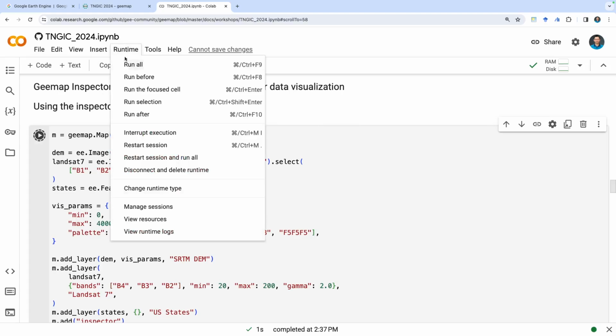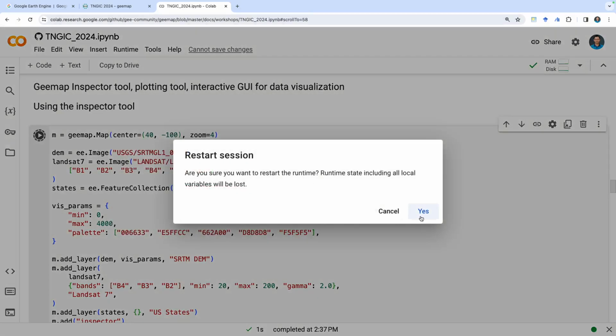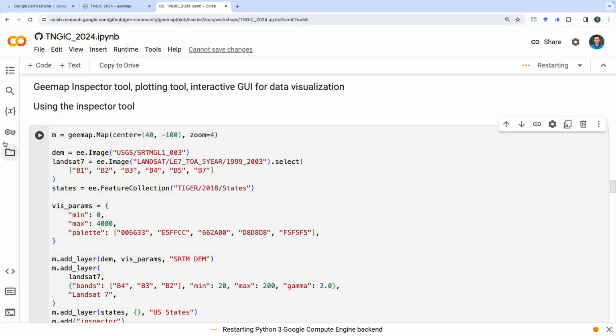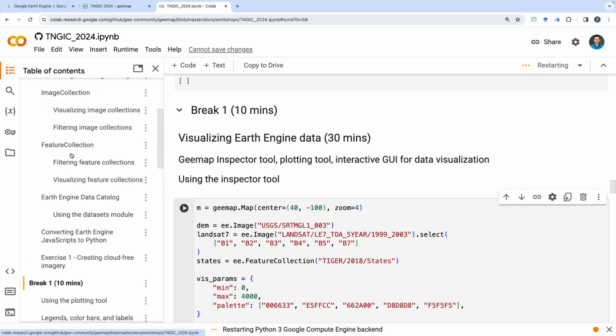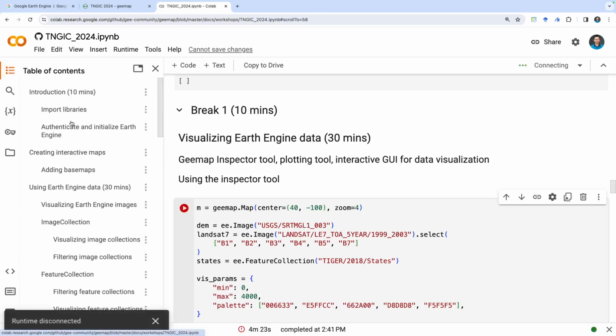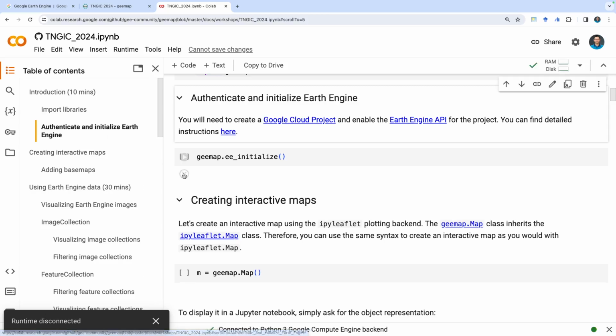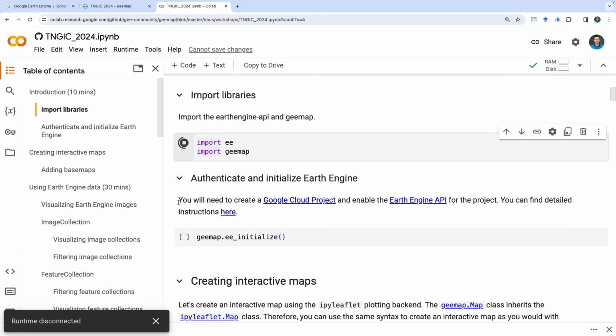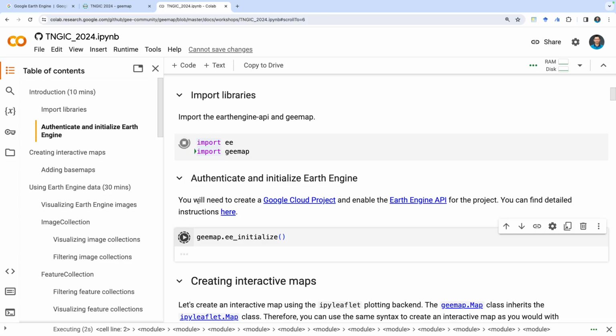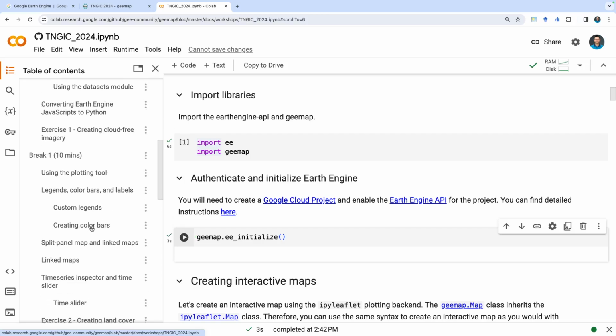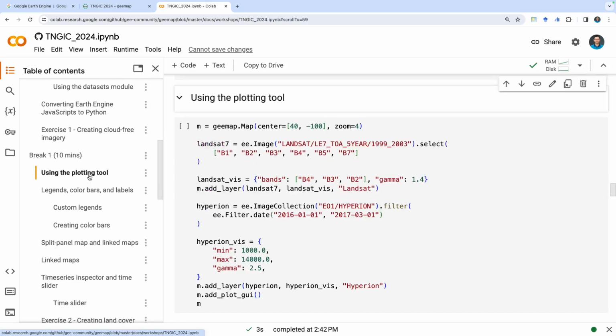Let me restart my kernel and see if it works. If you happen to restart the kernel, then you need to import the library again. You need to initialize again. Otherwise, it won't work. So let me import this again, and then go back to the plotting tool here.